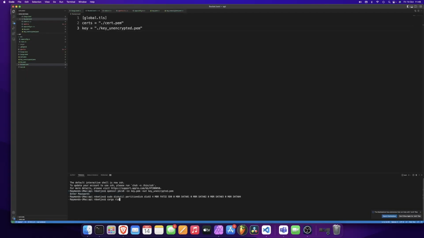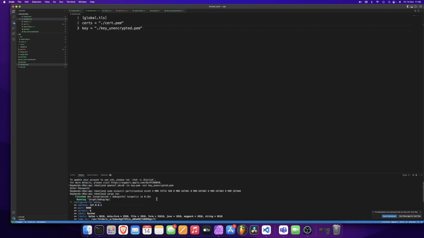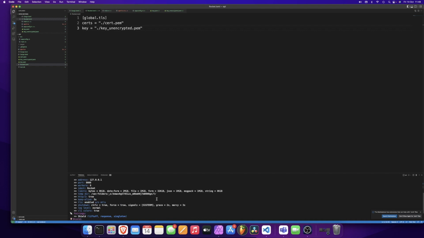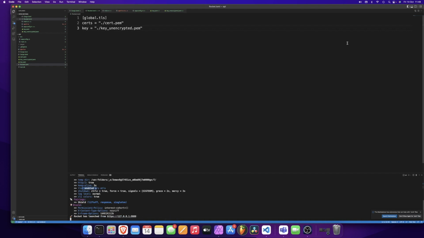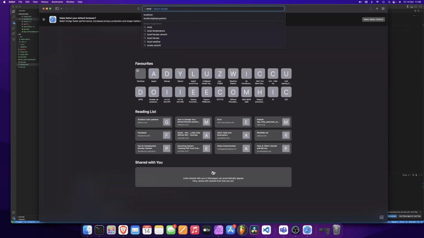Let's run a cargo run and see if it is TLS, HTTPS. I already saw it there. Yeah. And TLS is, where is it? Enabled. That's what you really see. But below you already saw HTTPS 127.0.0.1:8000. So let's start Safari. And we're just going to trust this self-signed certificate.